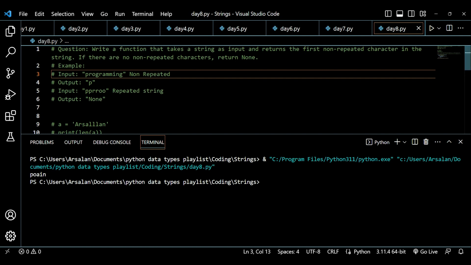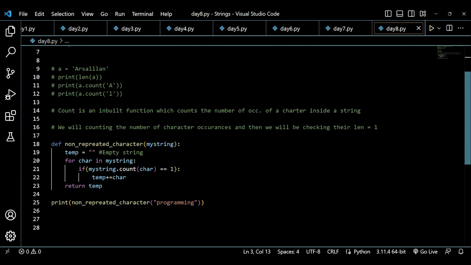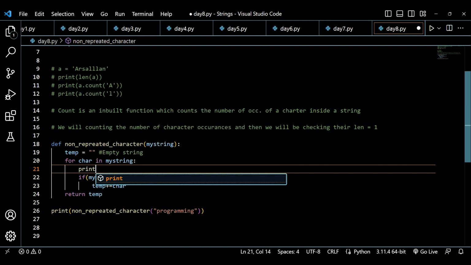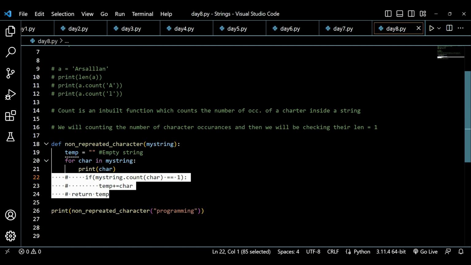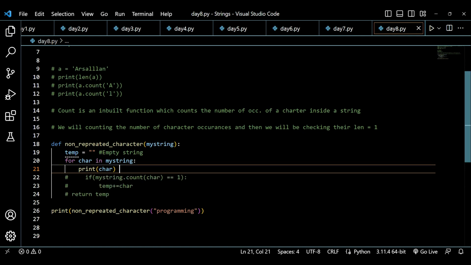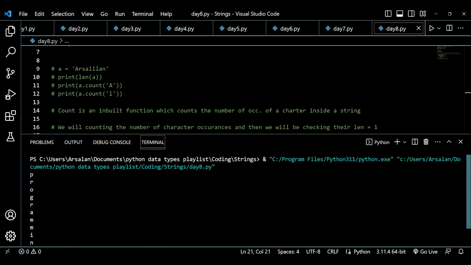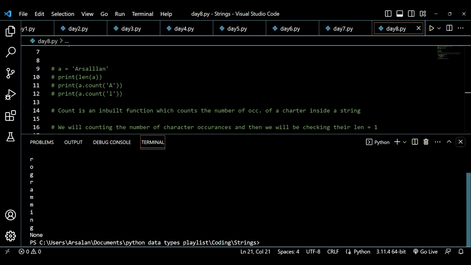Alright, what I did here, if you haven't understood: I created an empty string and looped through it with for char. If I try to print char, I will be getting all the characters inside my string, each on a different line. See, all the values are printed here: P, R, O, G, R, A, M, M, I, N, G.